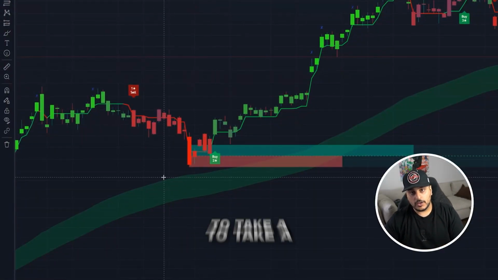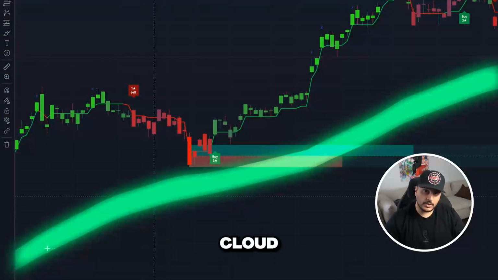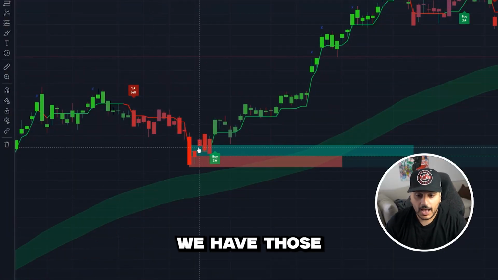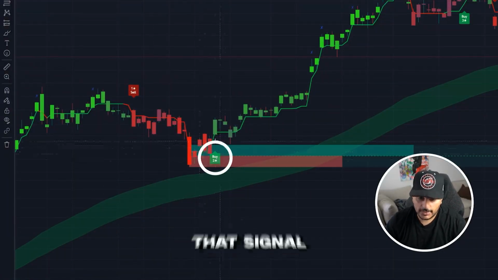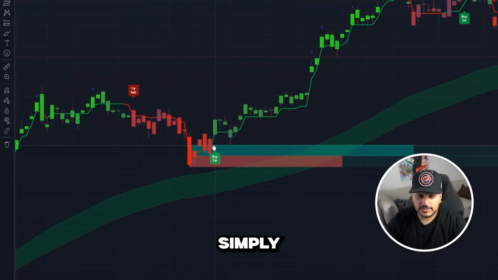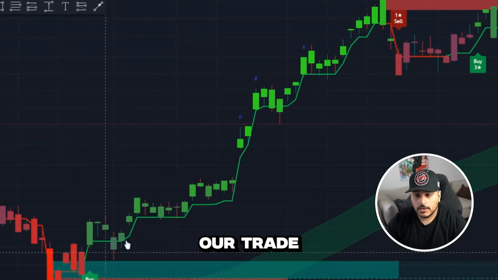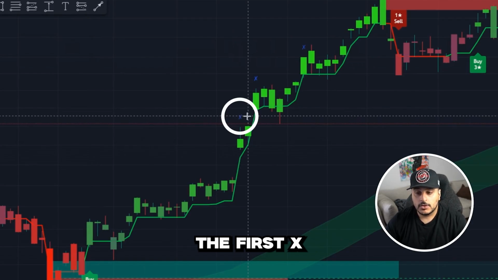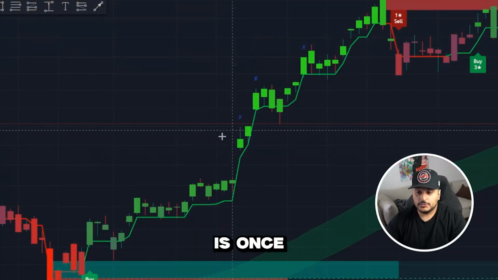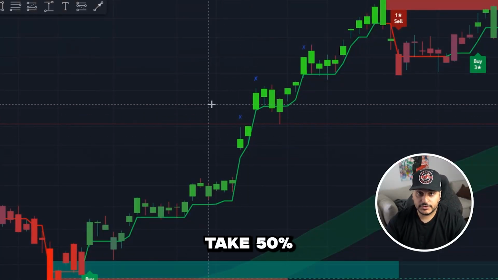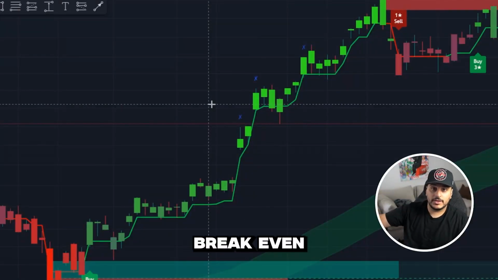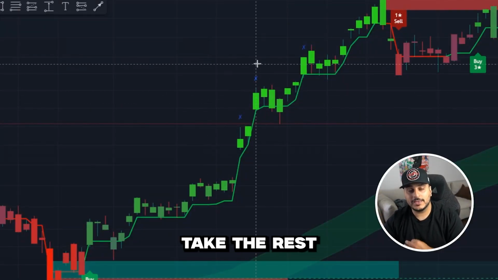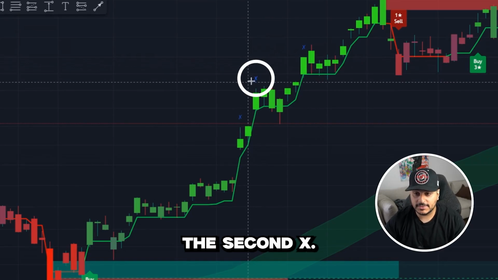We want to make sure it's green as well if we're looking to take a buy signal. So if we want to take a buy signal, we have to have a green echo cloud and a green trend sniper line. Once we have those 2 confirmations, guys, we can go ahead and take that signal that it gives us, and we simply just want to exit our trade when we get the first X. Or what you could do is once you get the first X, take 50% profit, move your stop loss to break even, and then take the rest of your profit once you get the second X.